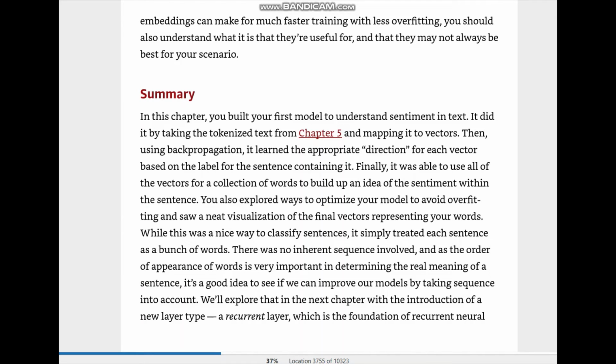Finally, it was able to use all the vectors for a collection of words to build up an idea of sentiments within the sentence. You also explored ways to optimize your model to avoid overfitting and saw a neat visualization of the final vectors representing your words.